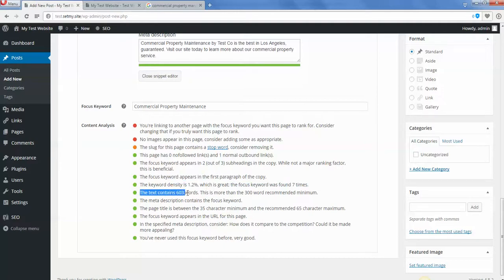It says the text contains 603 words. So you'll find that if you start writing a new blog post and you only have 200 words in that blog post, you're going to get a red mark here for this specific factor. You got to have more content. You got to have more words. Generally what we like to shoot for when it comes to a blog post or an article or even just a basic website page, you're going to want to have between 500 and up to 2,000 words on that page. And you want to lean more towards as many words as possible. So the longer your post, generally, the better it's going to be, right? So lots of words is good.